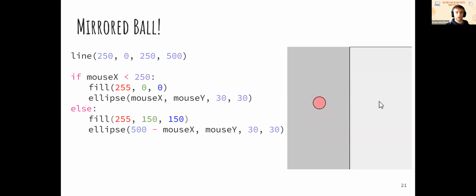So now let's expand on that one other example that we had. Instead of the ball disappearing when the cursor goes to the right, we're now going to mirror that ball. So we know that if the cursor is on the left-hand side of the screen, we want to have the cursor have a ball. We're going to create a ball with a dark red, and we're going to have it follow the cursor on the left side of the screen.